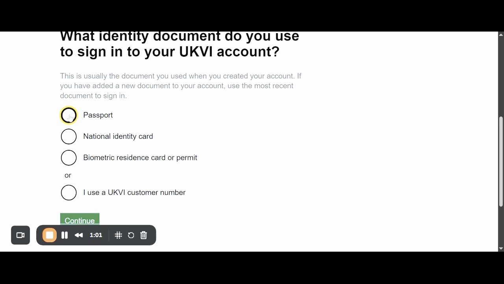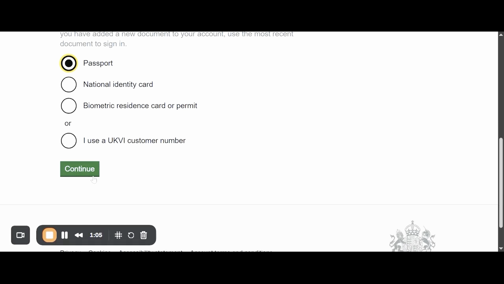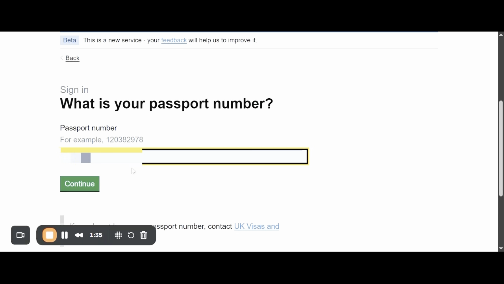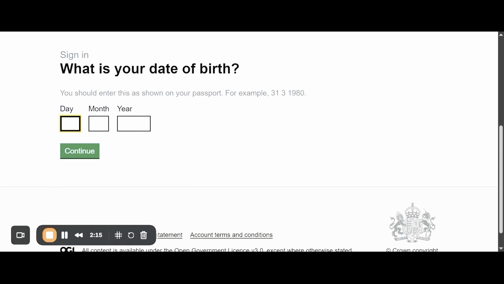Here you need to select passport and click continue. Here you need to enter your passport number and then click continue. Your date of birth, click continue.